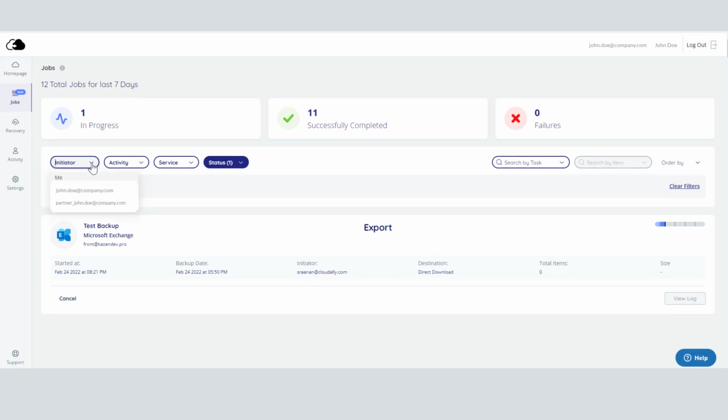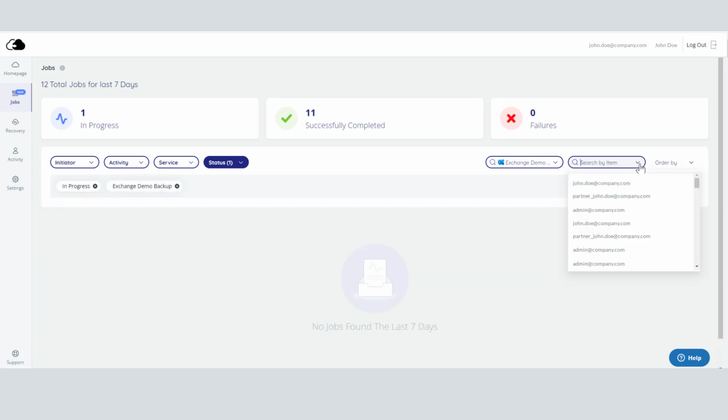For example, who initiated the job? Which activity are you interested in seeing, restores or exports? Is there a particular service that you would like to see? You can also filter by status from here. And finally, if you choose a particular service, such as OneDrive or SharePoint, then you can focus on the specific item in the search bar.